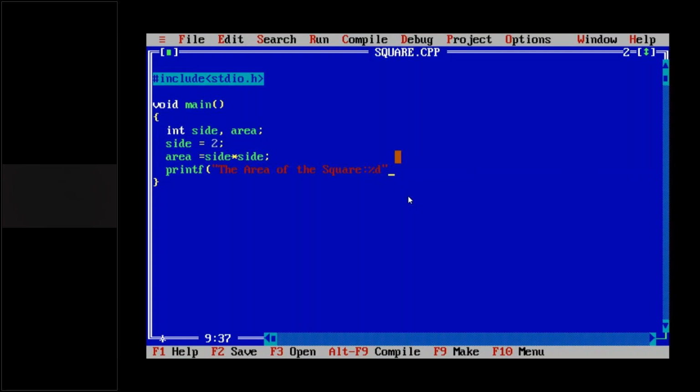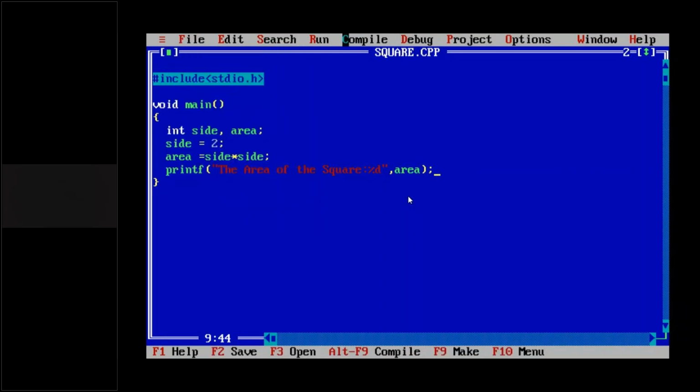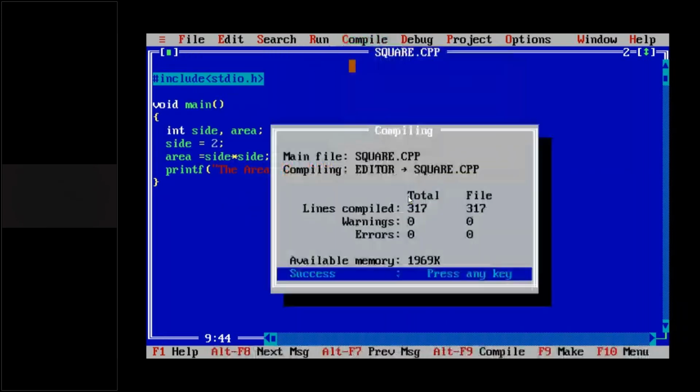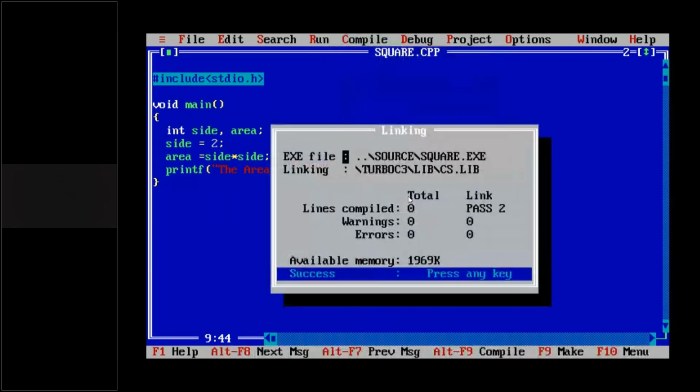To mention that, we have to mention it outside of those quotes, so we write area, comma, area, then close the parenthesis, end the statement, and now we are going to run the program. We'll see what the faults are. There is no fault as of now, so we'll run the program.